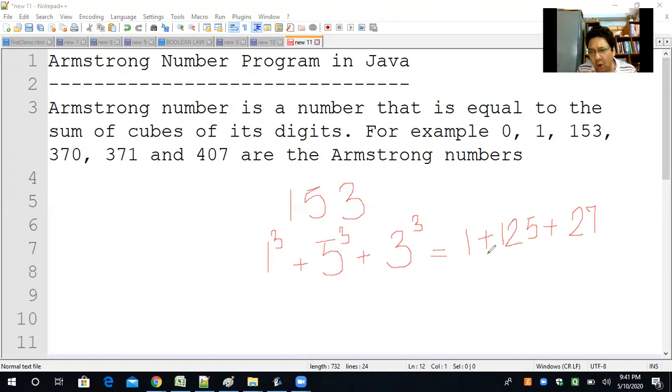When we add all these numbers, 125 plus 1 plus 27, if we are getting the original number, now you can see that 125 plus 27 plus 1 is equal to 153. So after adding all these numbers, if we are getting the original number, that means it is an Armstrong number. You understand? So we can apply this concept to any number.